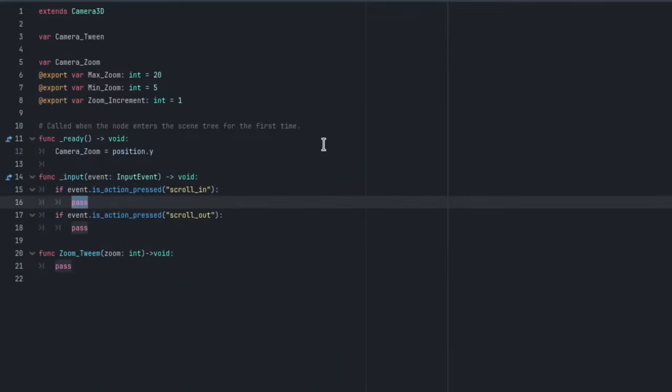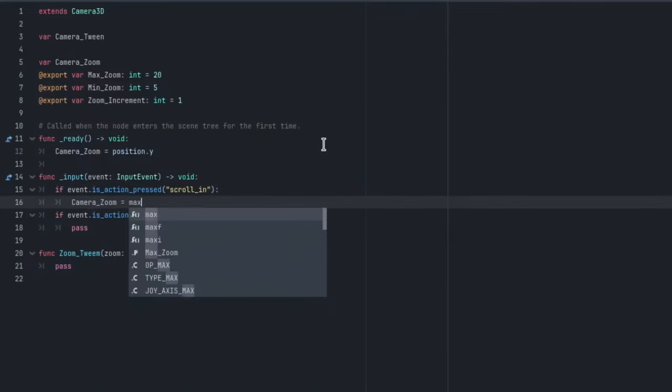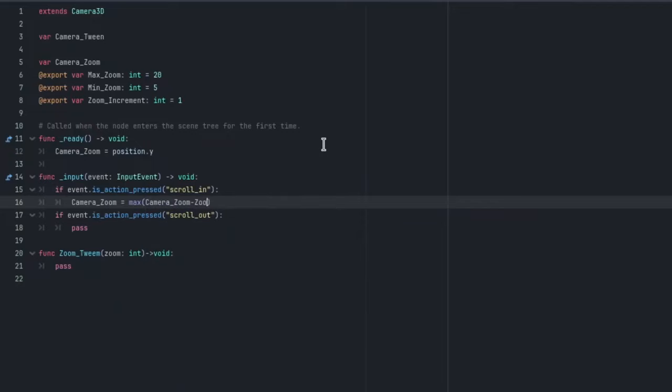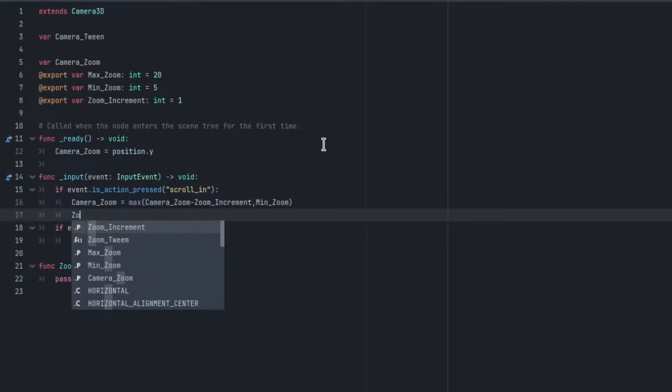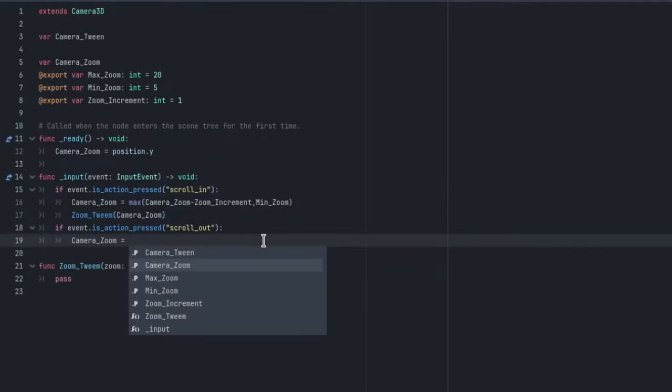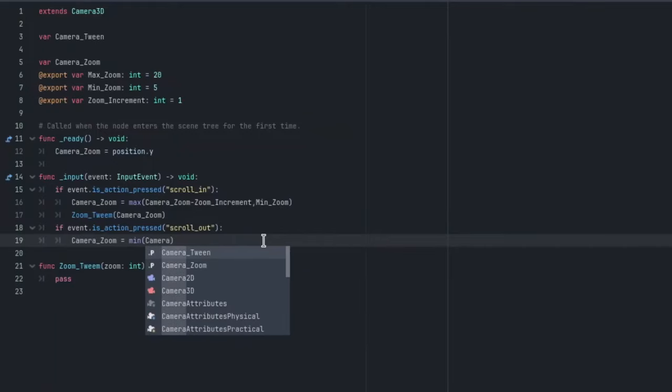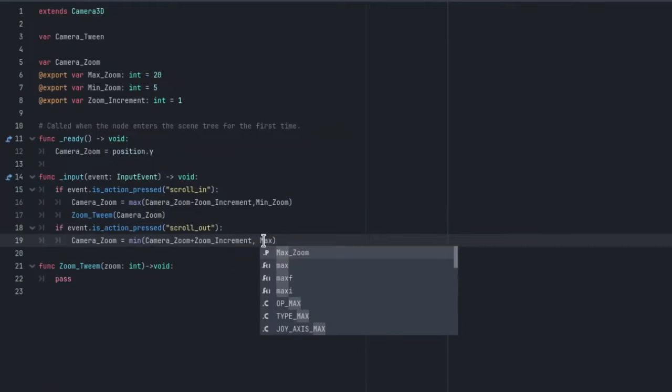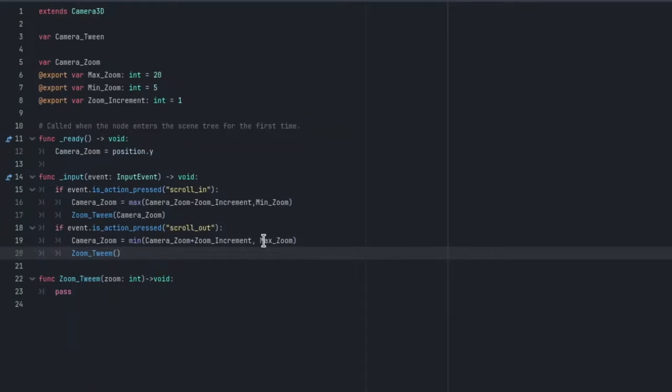And in these input functions, in the scroll in, I will use the max function to reduce the zoom, but not below our set minimum. So that'll be camera zoom minus zoom increment, comma min zoom. And in the scroll out, I will use the min function to increase the zoom, but not above our set maximum. And I'm going to call the zoom function after both inputs.